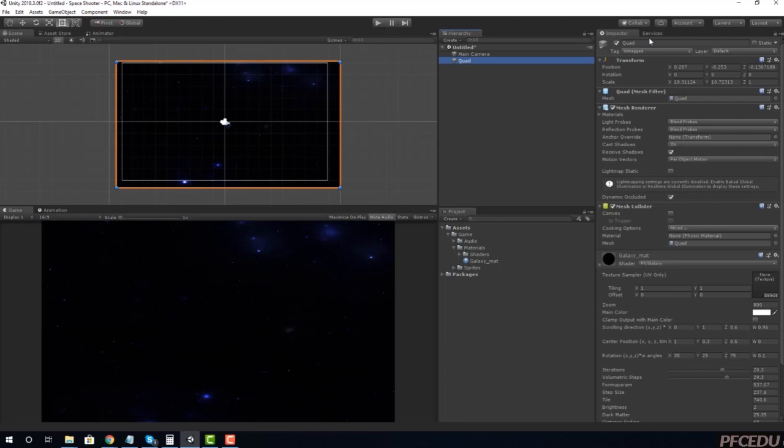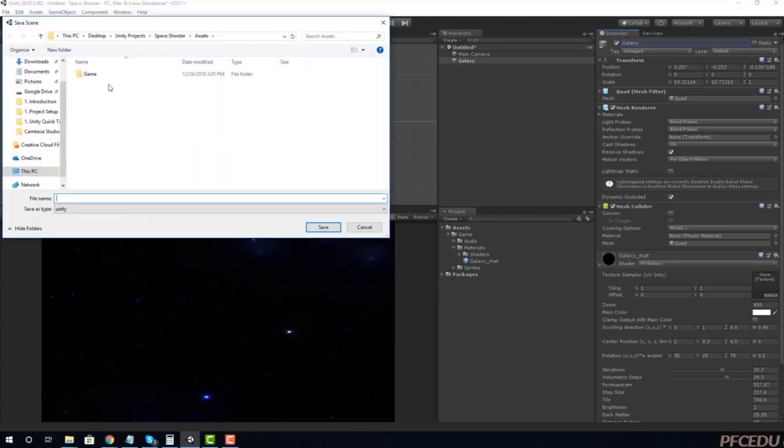And last but not least, we just need to save our scene and rename this quad to galaxy. So I'm going to select the quad and in the inspector, rename this to galaxy. And then let's save our scene. So just hit Control S, Command S if you're on a Mac.